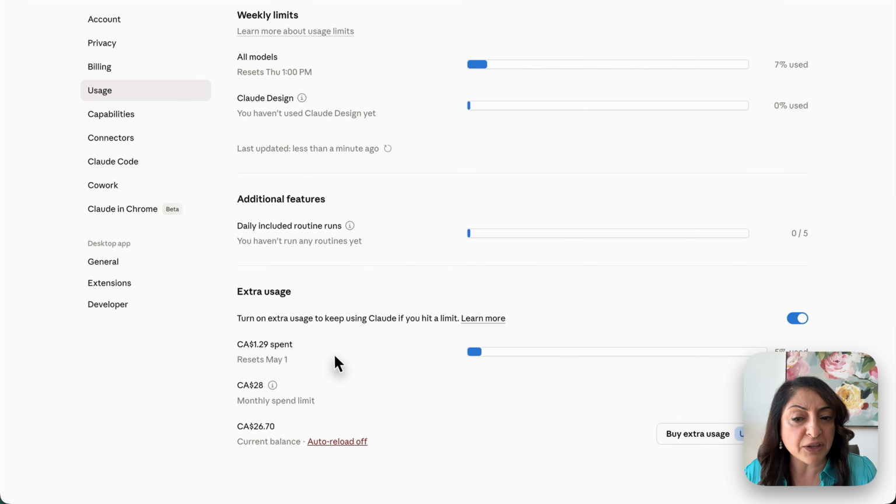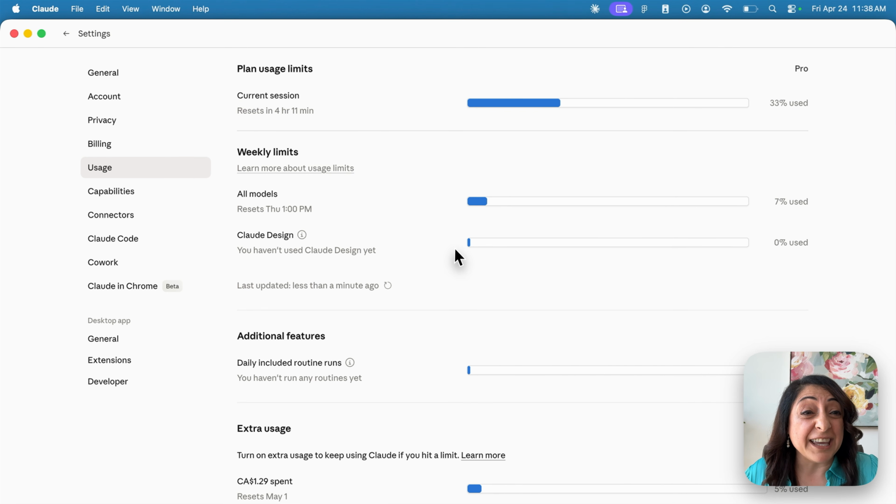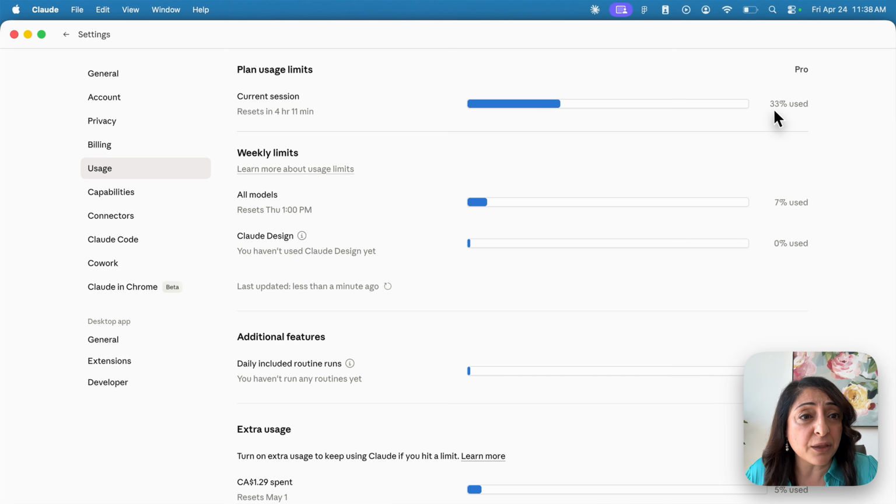I haven't spent much here, but this allows me to unblock if I'm trying to finish something and then Claude stops because you're out of usage. So I highly recommend the extra usage. It was only 28 Canadian dollars. But even for this session, where we're generating a complete design system, we did not use more than 33%.